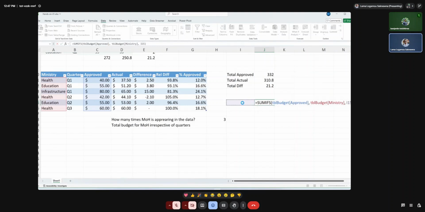Now it is 0 because nothing is selected. Now if I select Ministry of Infrastructure, it calculates the sum for only Ministry of Infrastructure. If I select education, it is only for Ministry of Education, and so on. Yeah, you didn't see. Let me do Control Z.